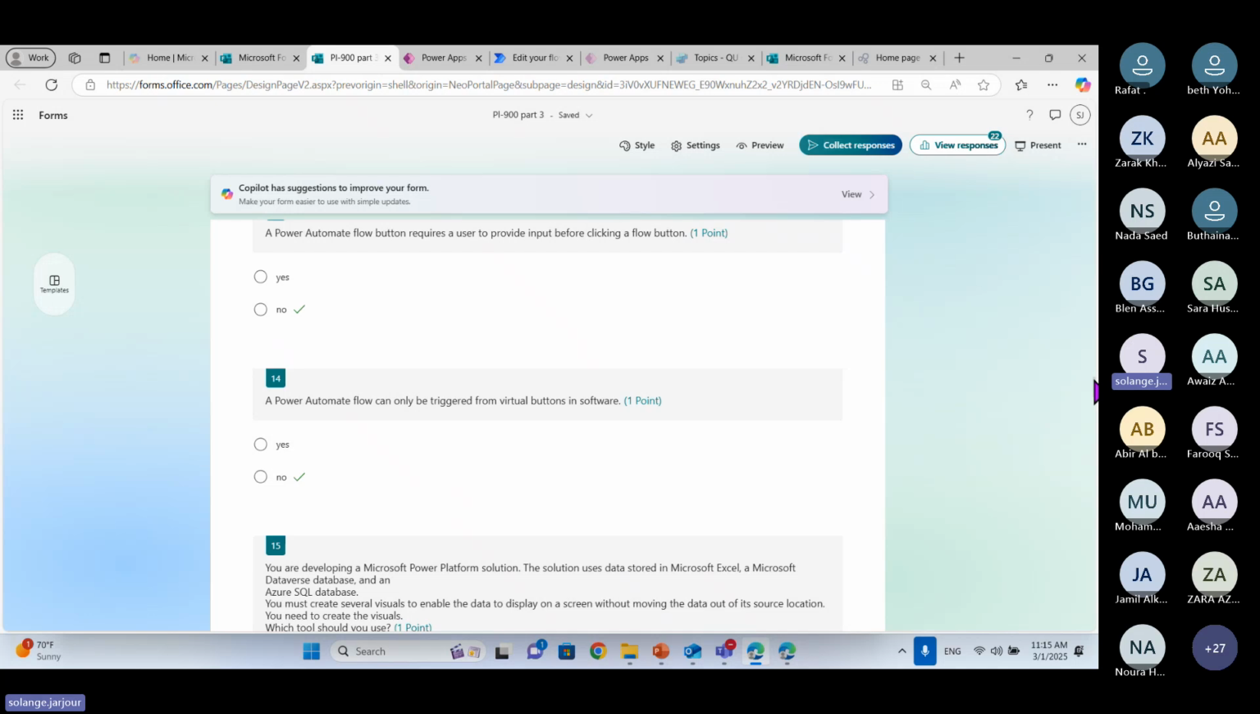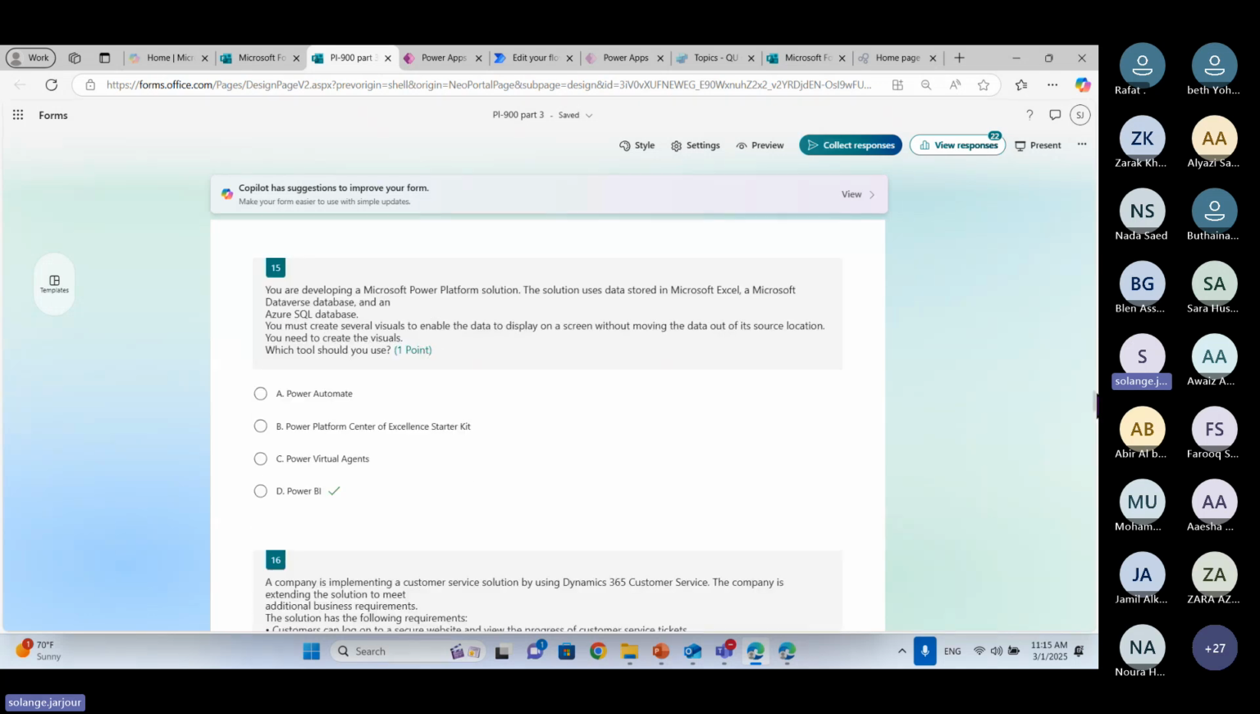Correct. Perfect. Let's proceed. You are developing a Microsoft Power Platform solution. The solution uses data stored in Microsoft Excel, Microsoft Dataverse database, and Azure SQL database in several locations. Okay, so we have three. You must create several visuals to display the data on a screen without moving the data out of its source. So we don't want to move things out of the source. We want to keep it. So which solution should we use?